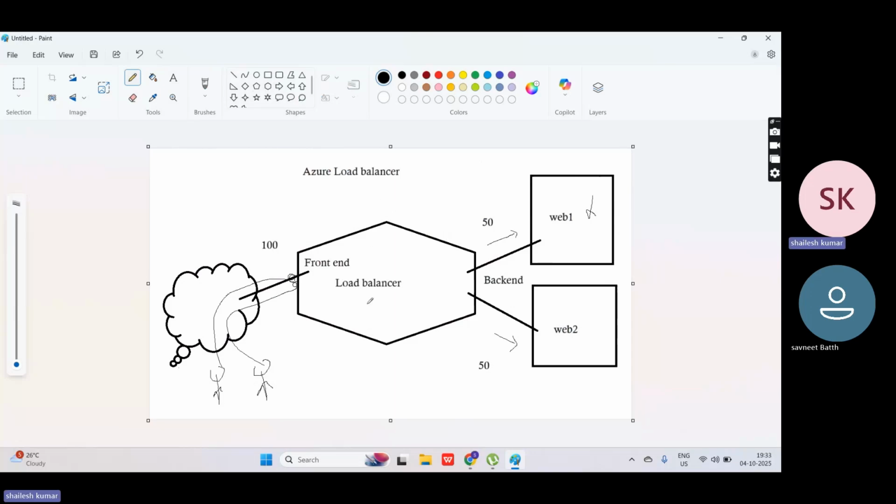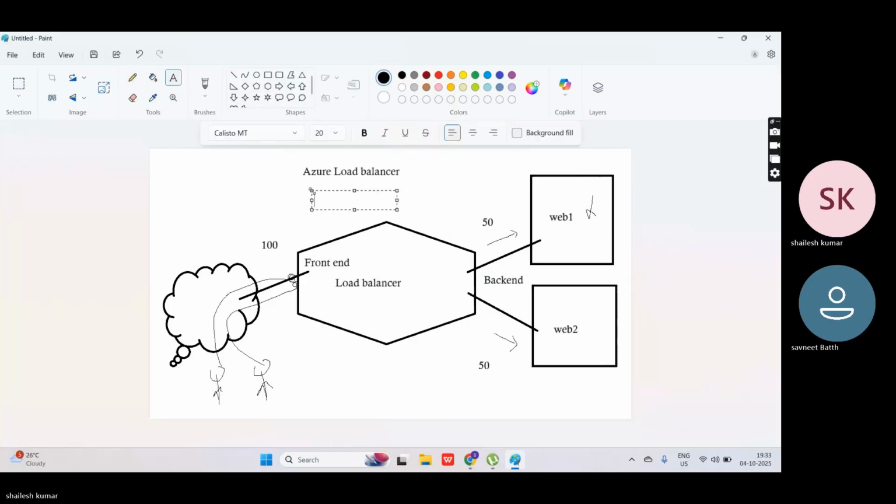So the load balancer has a front end, a back end, and also a health probe. The health probe is the service of the load balancer that checks the health condition of your web server. Whether the web server is running or not is checked by the health probe service. Azure Load Balancer also has the load balancing rule, called the LB rule, which defines how the traffic will be transferred from front end to back end. So these are the components of your load balancer.